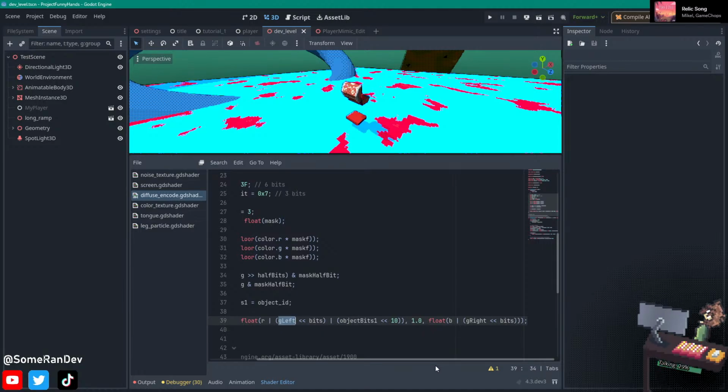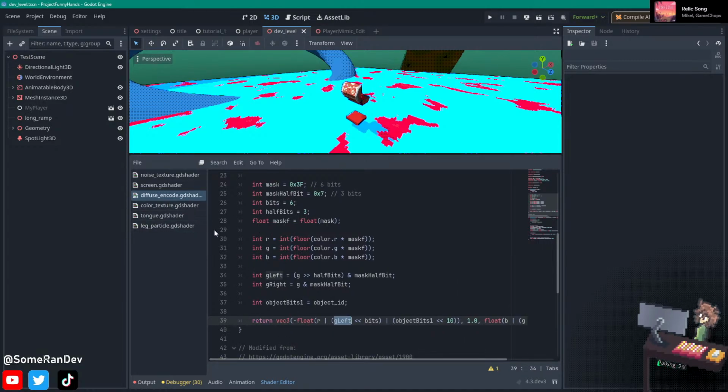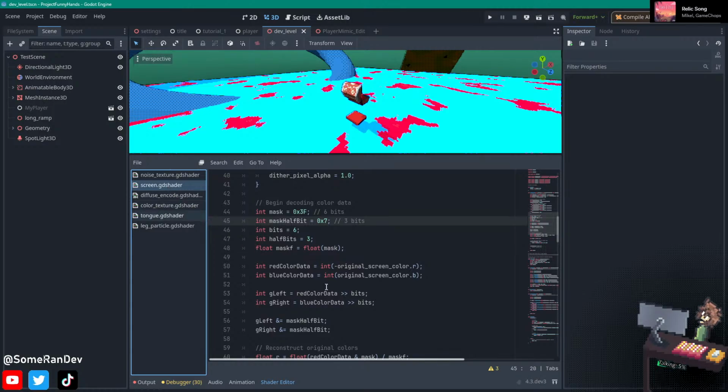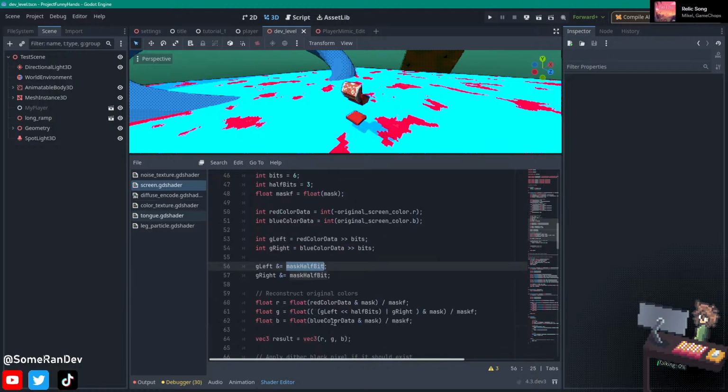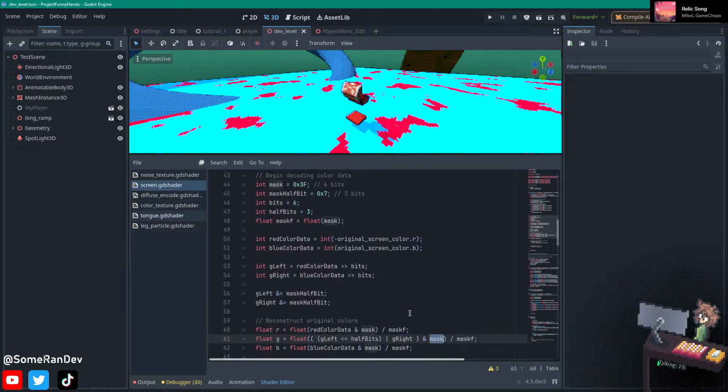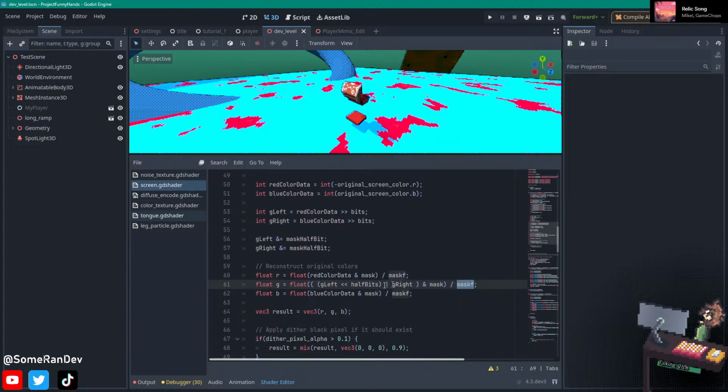But it's definitely something wrong with the green. What's wrong with the green, dude? And then we decode. And then it's G left is this shifted over, masked, and then used. G left, and then G right. And then mask it again, because why not? And then divide.